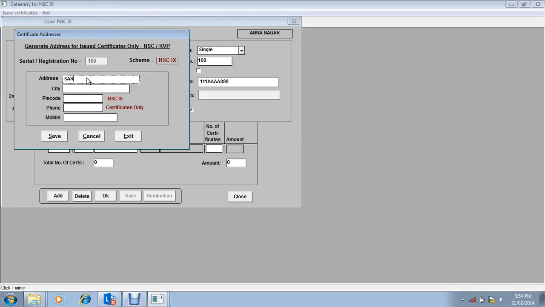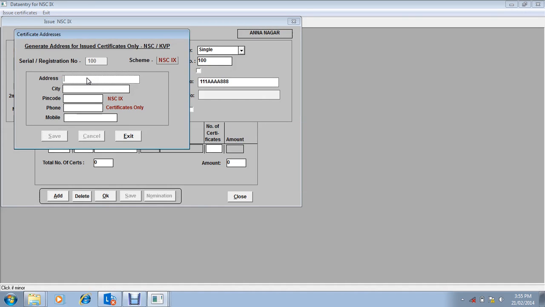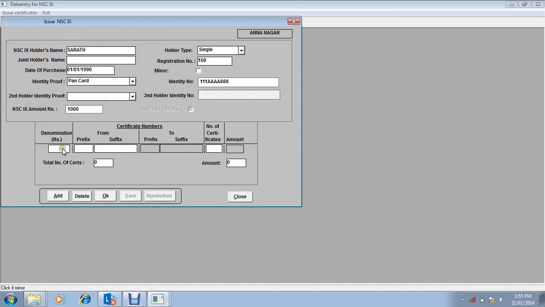NSC 9 amount and address details are similar to what you saw in KVP. Click enter address detail, and it will automatically come. If you want to edit it, you can edit it, and press tab. It will come to save; saved successfully, and then you can exit the screen. Give the certificate 100, prefix is what you have, suffix is 1, and number of certificates is 10. Again, that validation of the amount and the NSC 9 amount in rupees will have to match. If not, it will throw an error.